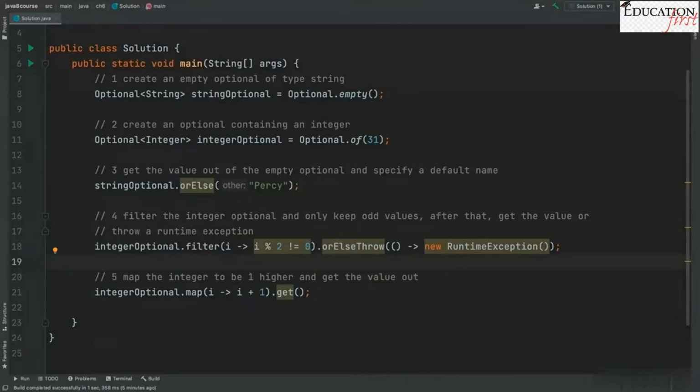Then we had to get the value out of the optional and specify a default name. We do so with orElse, or alternatively, we could also have gone with orElseGet. In this case, I went with orElse and I specified Percy as the default name. Then things got slightly more complicated. We had to filter the integer optional and only keep the odd values. And then after that, we would either have to get the value or throw a runtime exception.